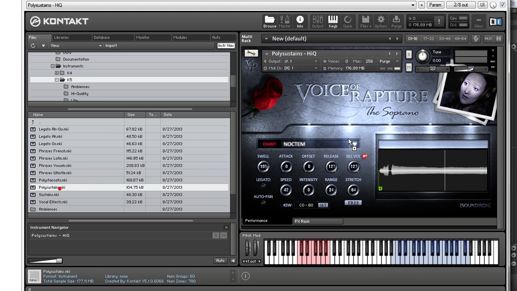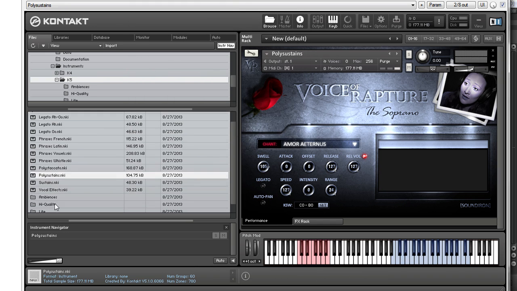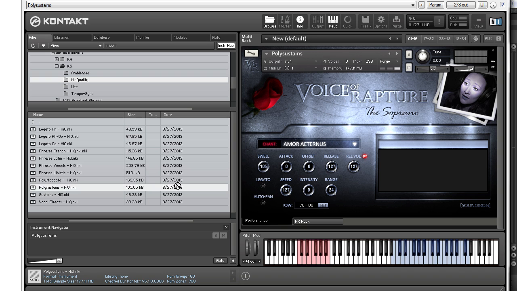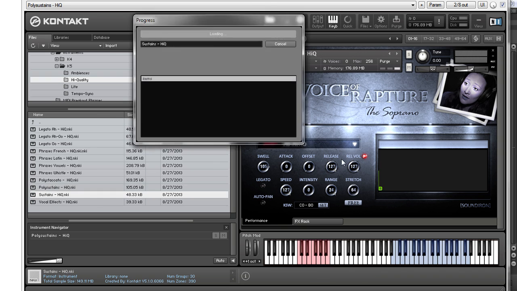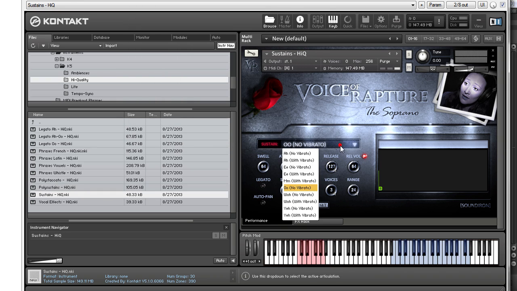I don't believe that with the normal patch you can stretch them, but if we jump into the high quality folder, we can stretch these out or set them to tempo sync. Then we also have some sustains. Now these are just vowels, and so we have with and without vibrato, we have e with and without, we have with vibrato, oo no vibrato, wa with and without, and yay with and without.